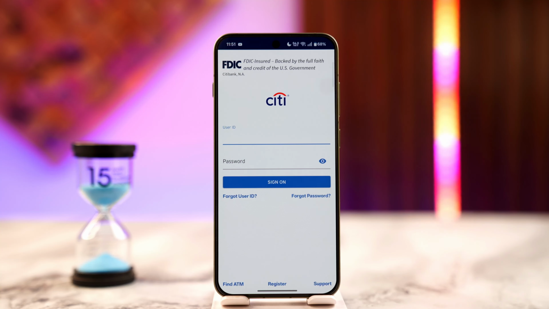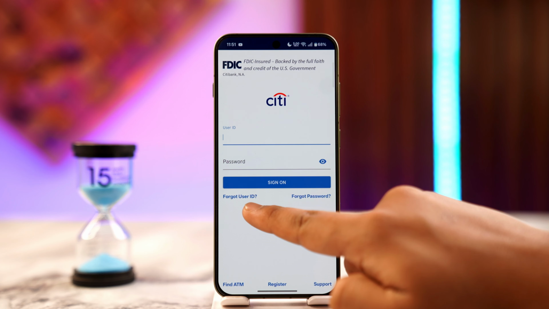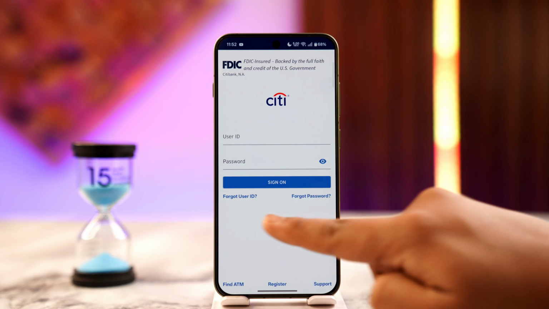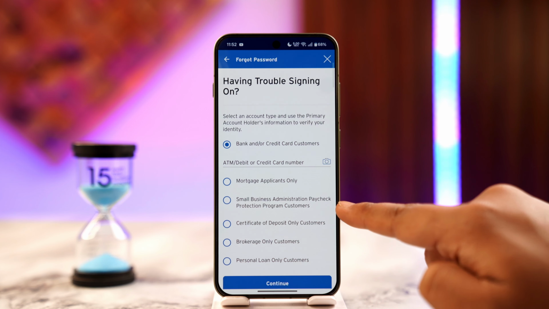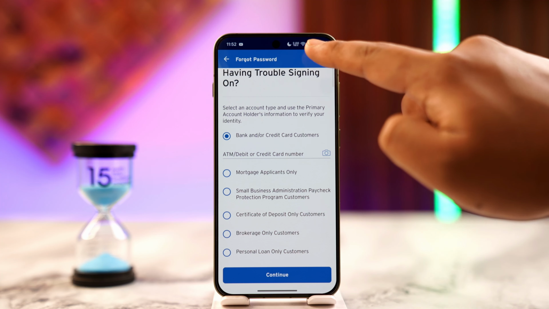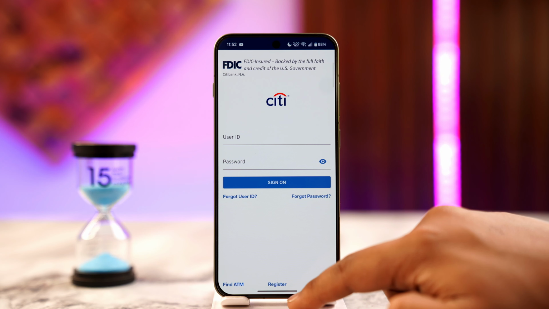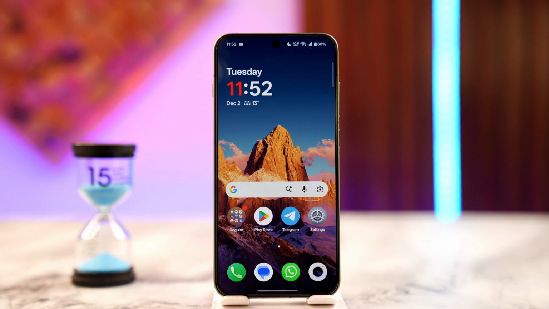And if you're still not able to log in, then chances are you're entering incorrect credentials, like an incorrect user ID and password. If you forgot your user ID, tap on forgot user ID and follow the instructions to reset it. Same goes for password. Tap on forgot password and follow the instructions to reset your password as well. And hopefully one of these may have helped you solve the problem.